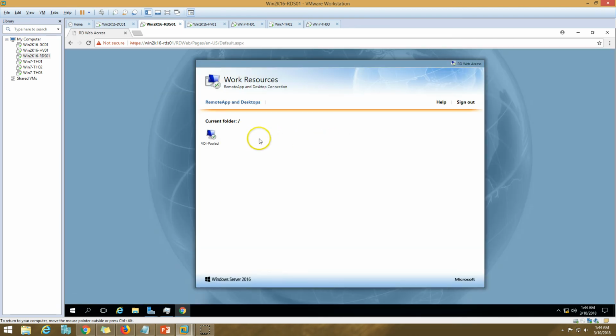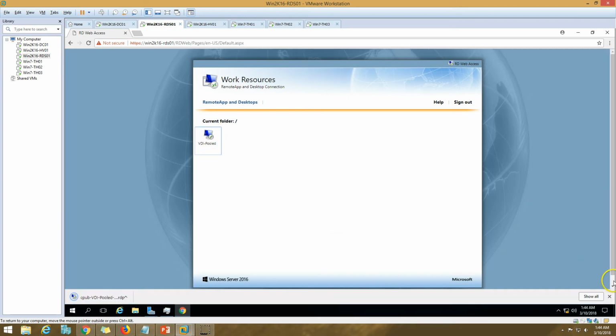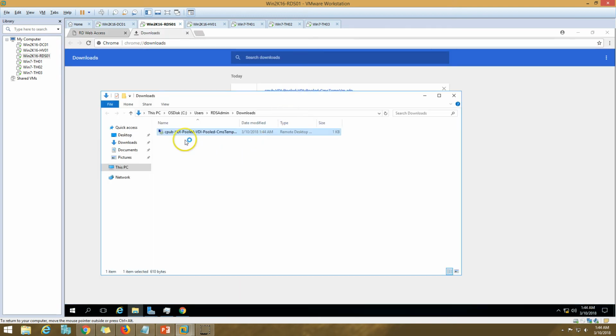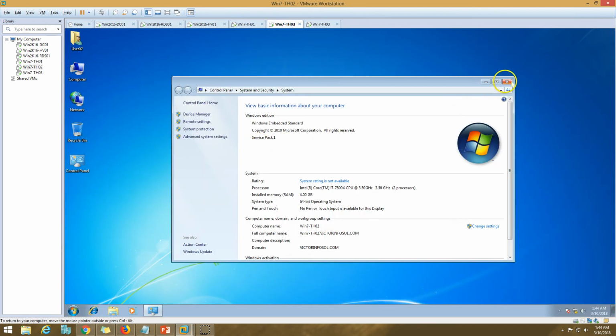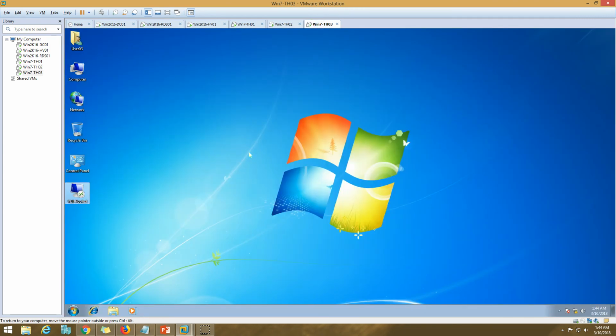You can see here, I can see the icon of my VDI pool. So I'm going to click on it, and you can see it's downloaded the file which is going to connect to this VDI. So I'm going to call it VDI pool, rename this, and distribute it to my thin client desktop. I'm going to copy this, and here's my thin client 1, thin client 2, and thin client 3. So on all the thin client machines, now having this shortcut to launch the VDI and connect with the VDI.